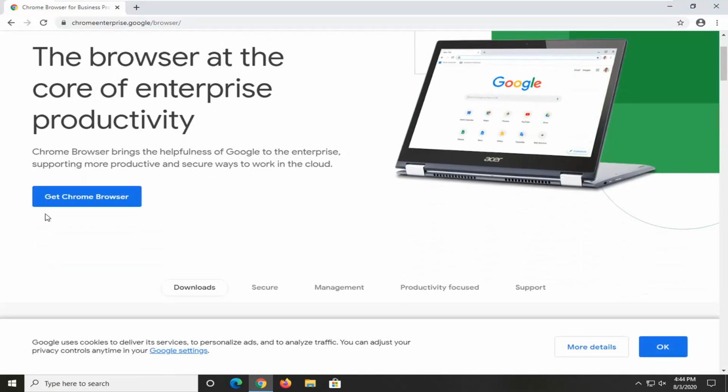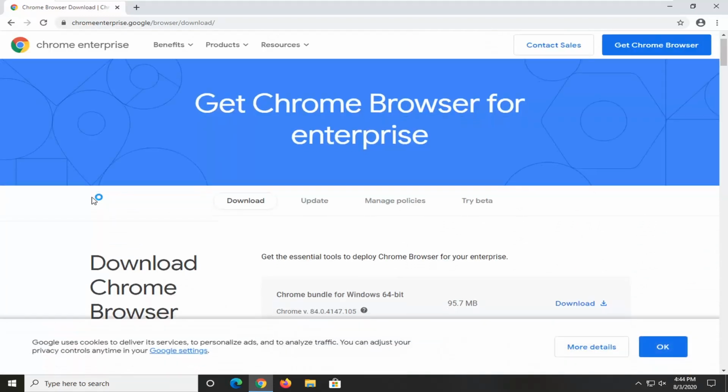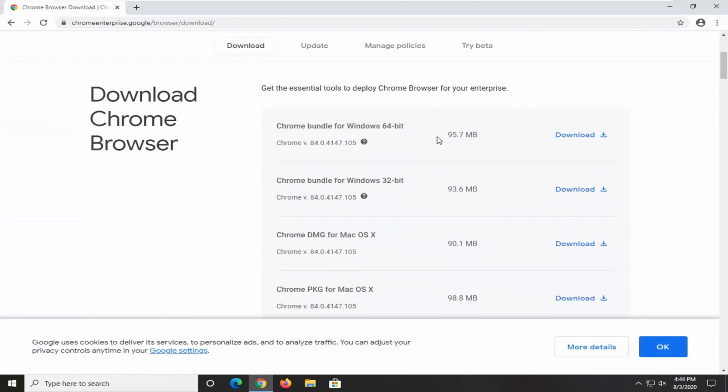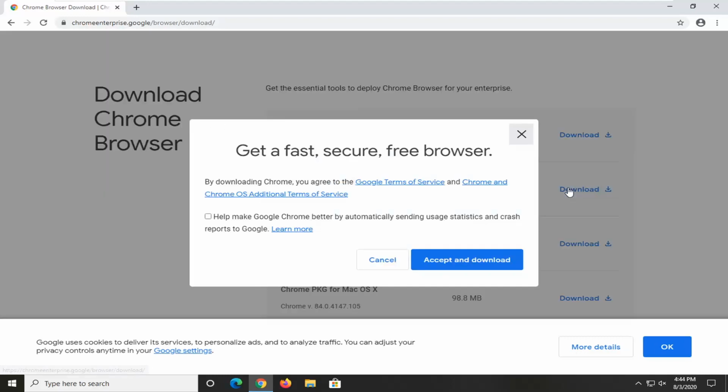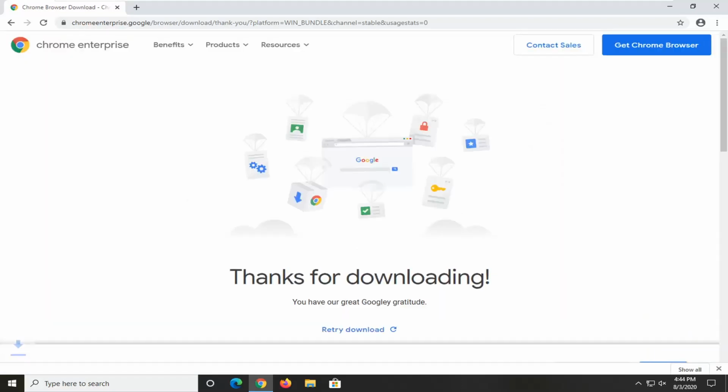And select the Get Chrome Browser button. And now you can select the Chrome bundle. So if you're running a 64-bit operating system, select that one. Otherwise, if a 32-bit computer, we're going to go select this one. Most of you guys are going to be using the 64-bit one though, however. So just going to have to give it a moment here.